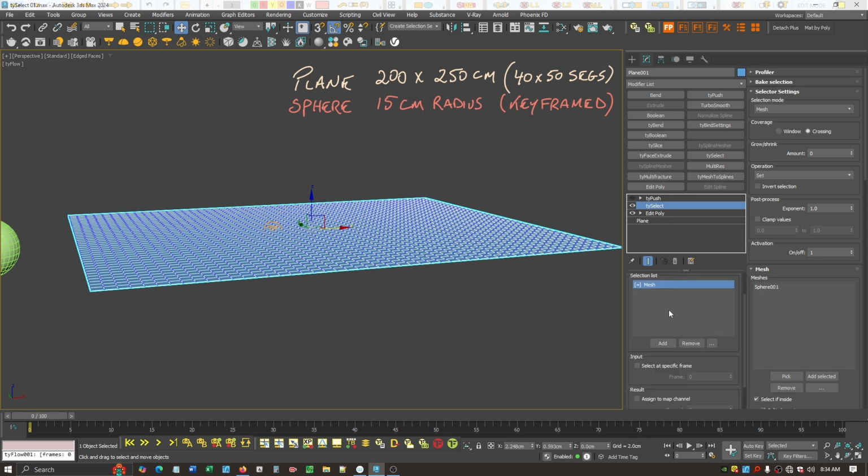Like you can keep adding. It's not just a one-time thing where you then have to add multiple tySelect modifiers. You can actually build a whole kind of selection list here, and we'll try and go through that. Right now I've got it set to detect the mesh, and I've got soft selection turned on.